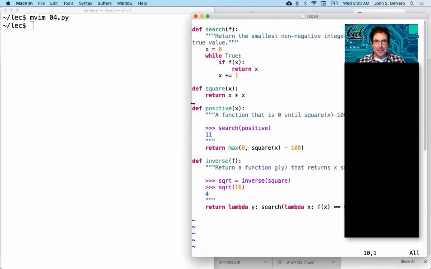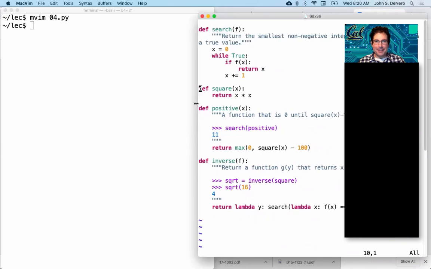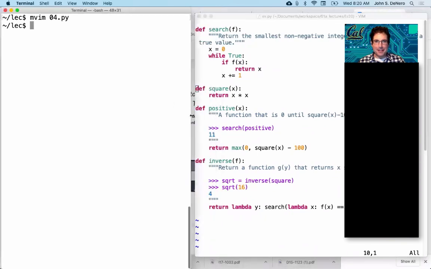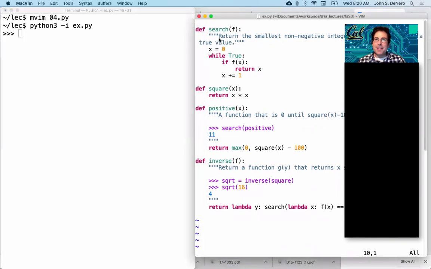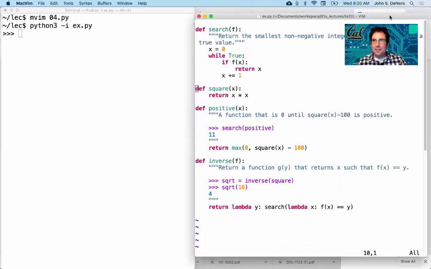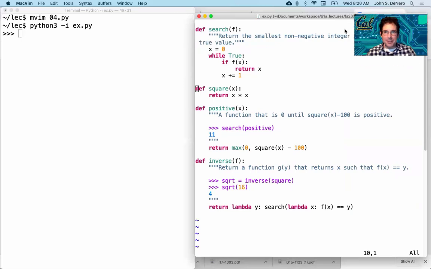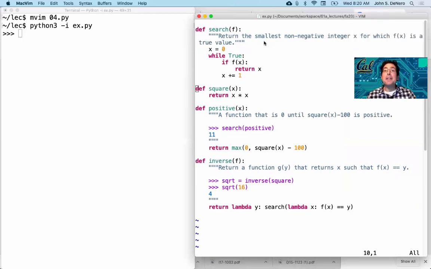How are they being used together in the demo? And can we kind of trace through how that works? And that is exactly what we will do. So in this example, search was a powerful but rather simple function. It takes in another function, f, and returns the smallest non-negative integer x for which f of x is a true value. So it basically just searches through all the integers until it finds an x where, when you pass it into f, you get something true.